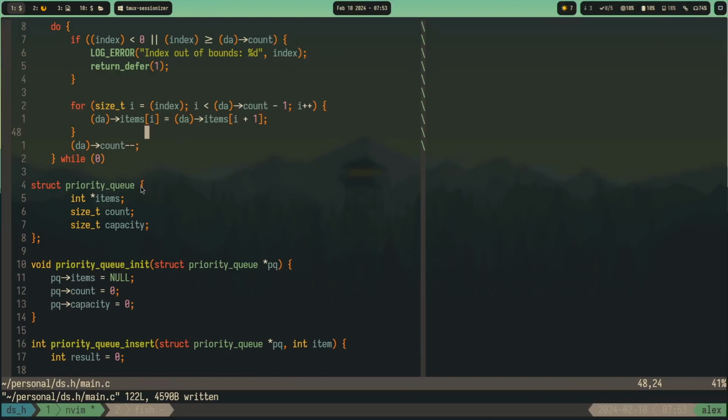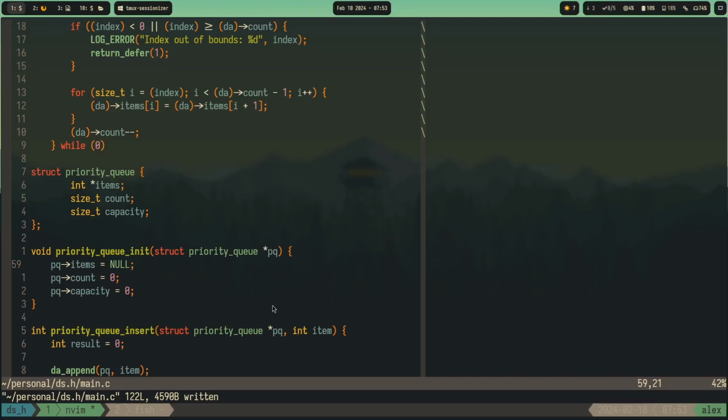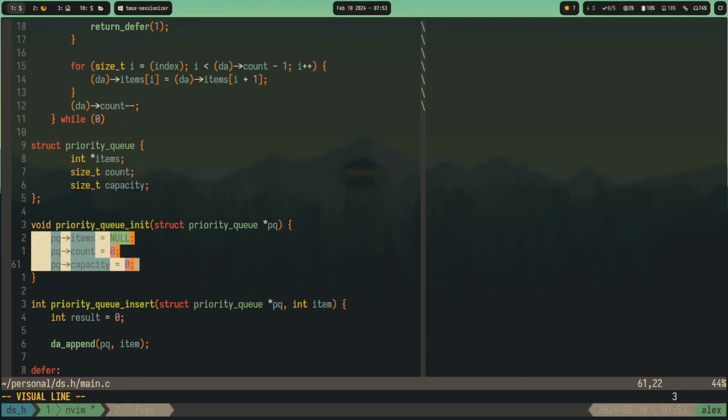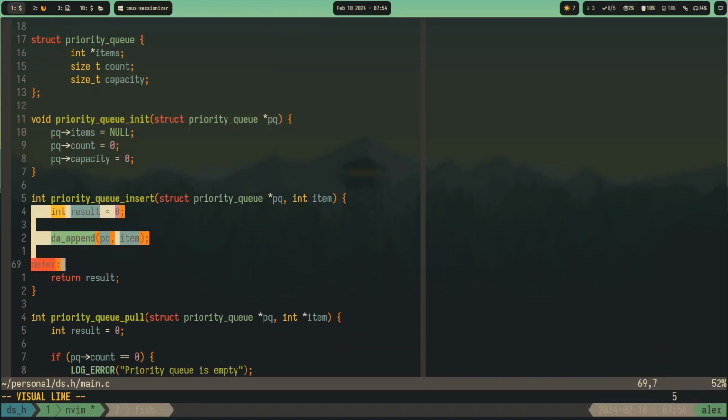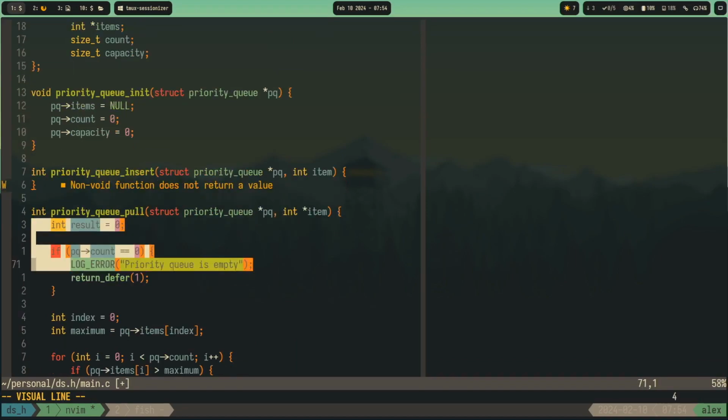Let's actually just remove. Well, not really. We don't really need to remove stuff right now. Let's remove this stuff.